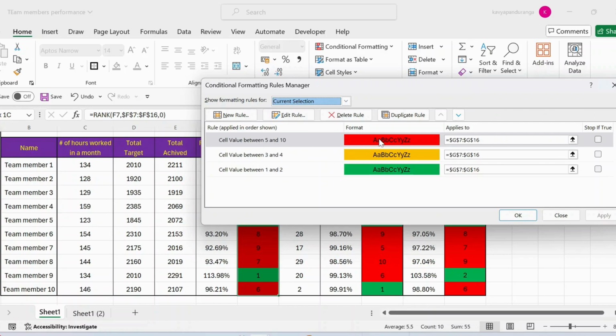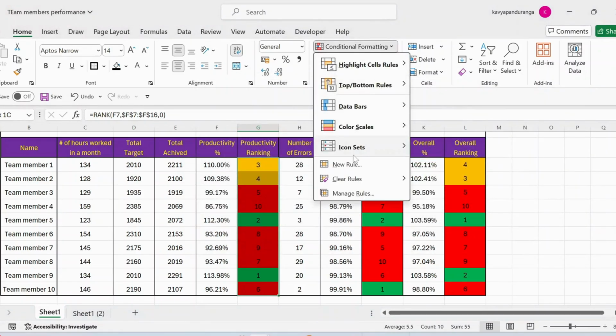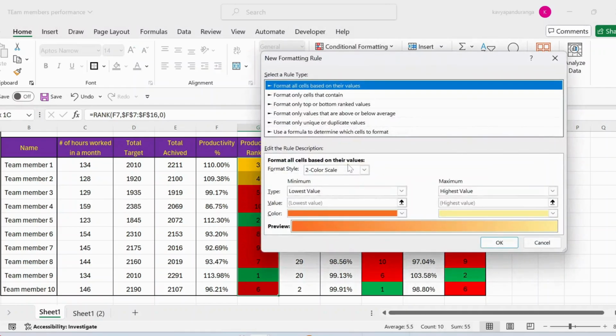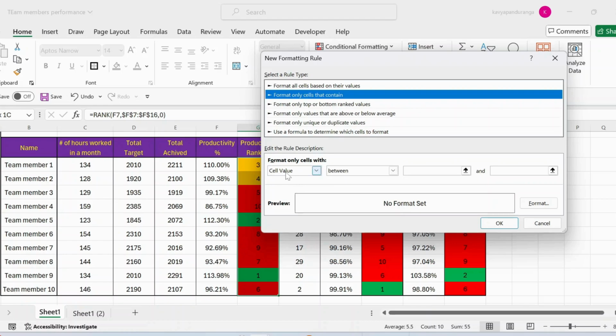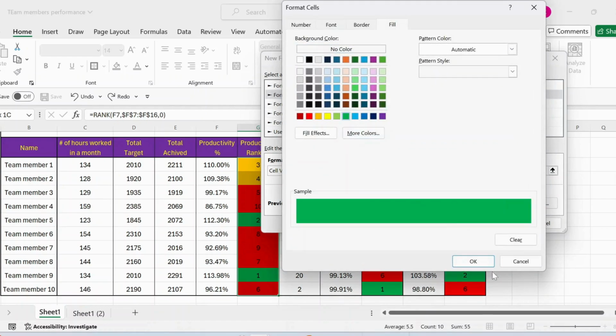So let me show you how I did this. Going back here, Conditional Formatting, I need to click on New Rule, and here I select the option to format only cells that contain, and then cell value between, where I need to type 1 to 2. 1 to 2 is what I have taken as green. Again, it depends on you how you want to do it. So 1 to 2, then you go to Format, select this green and click OK.